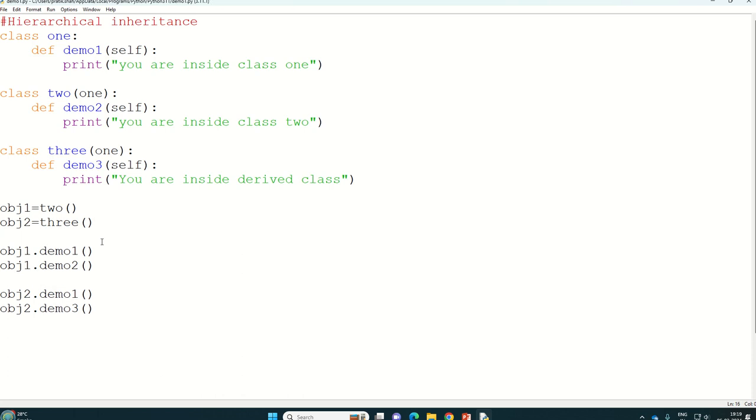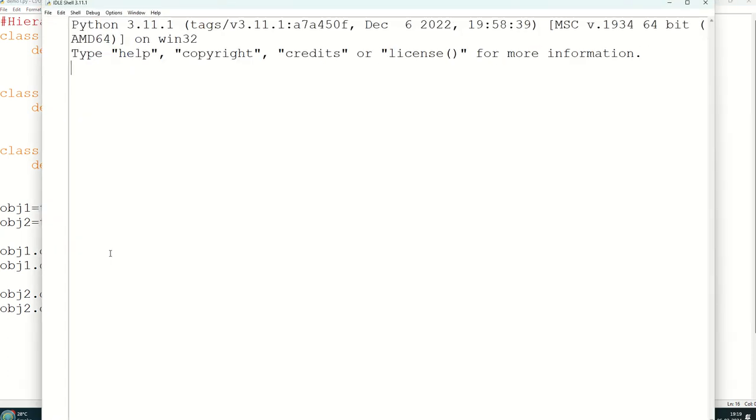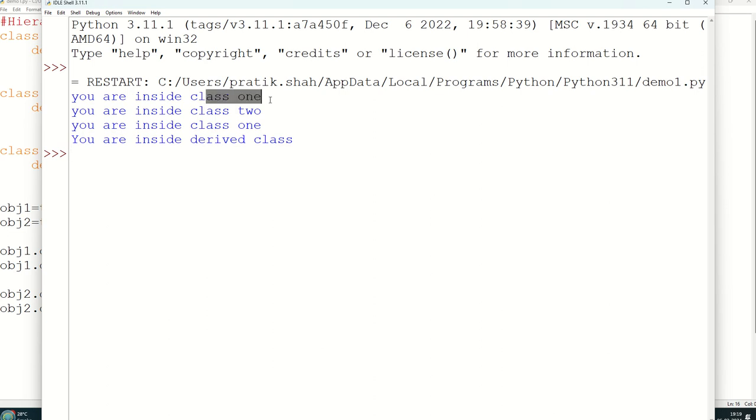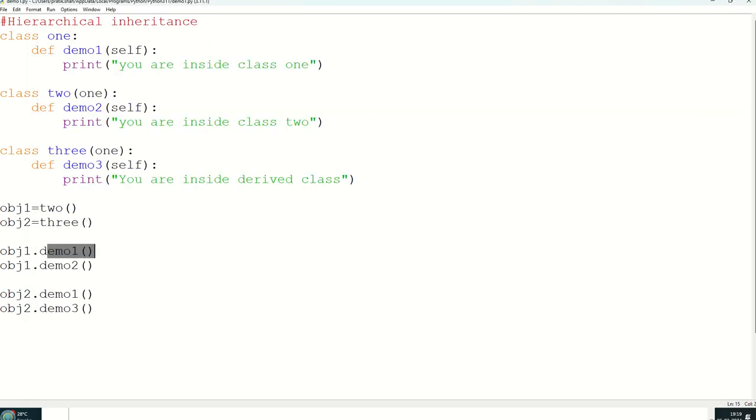Control S, F5. See, inside class 1, 2 and 1 and derived. Because of 1 and 2, 1 and derived class. So that is a very simple example of multi-level and hierarchical inheritance.